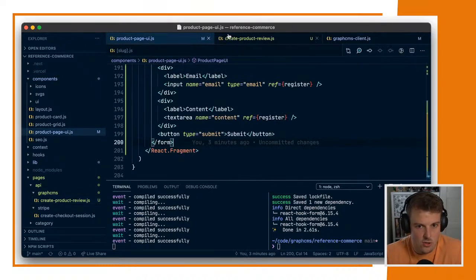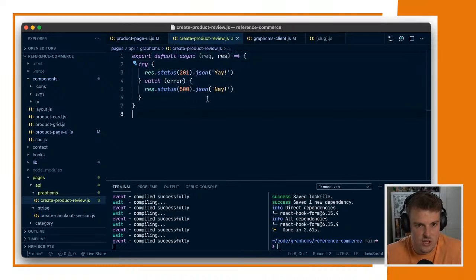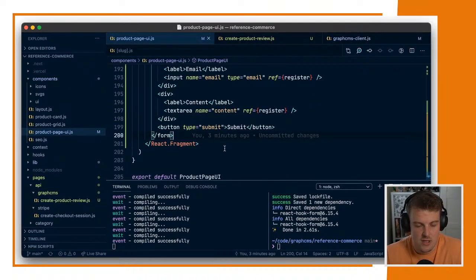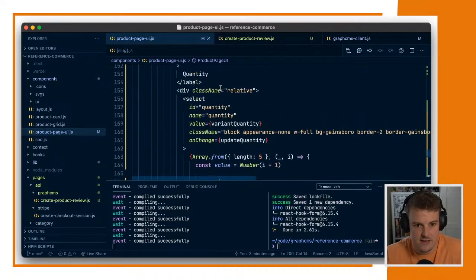So we'll just quickly hook up this function, this API route, with our form. We'll send the data as well.